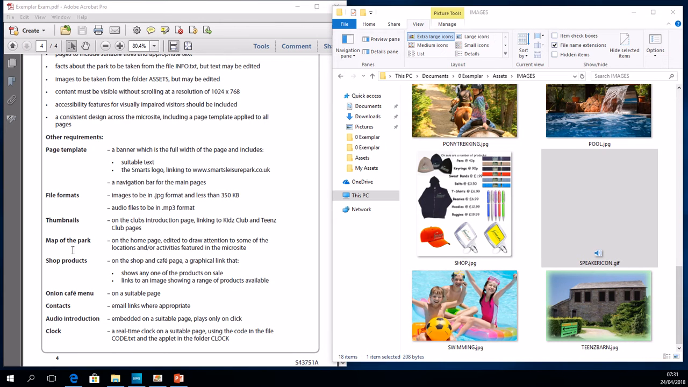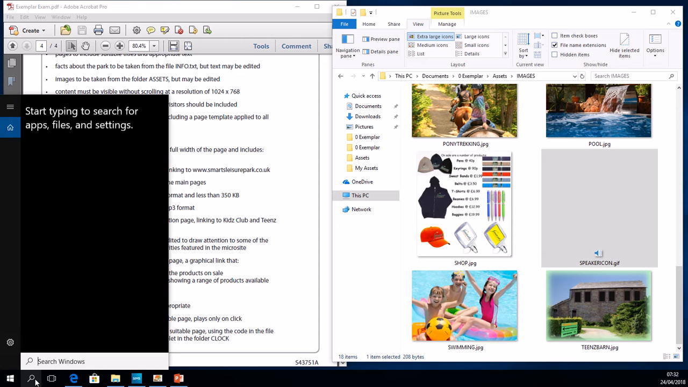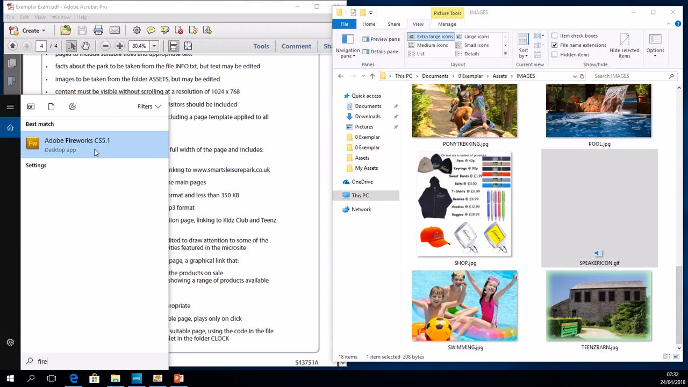After we've done the map of the park, we then carry on with our other requirements, and the next one is shop products. It says on the shop and cafe page, you need a graphical link, so we know it needs to be a picture that shows one of the products on sale and links to an image showing a range of products available. Well, here's the range of products, so we know we need to edit that. So we can go on Fireworks.